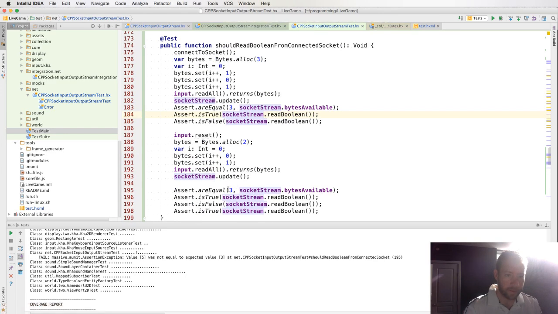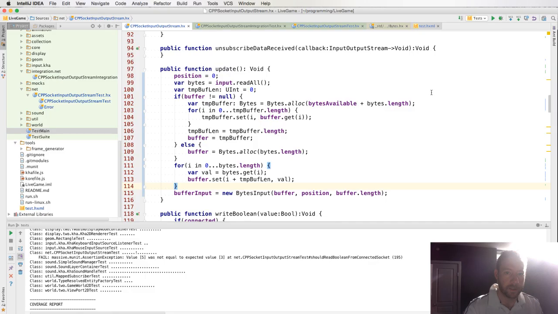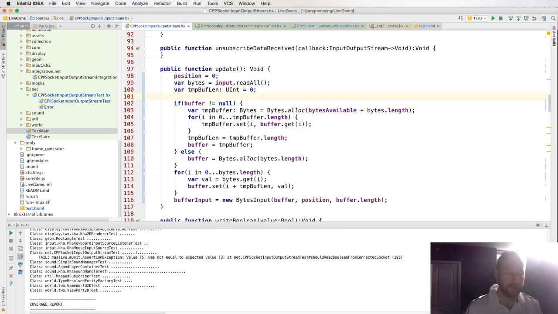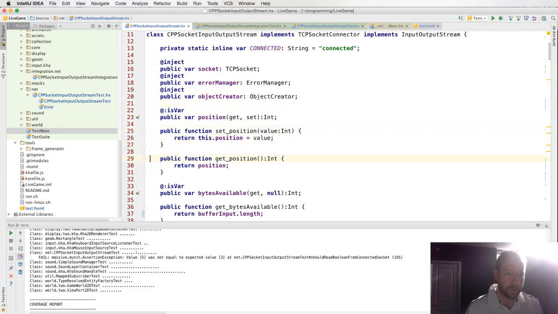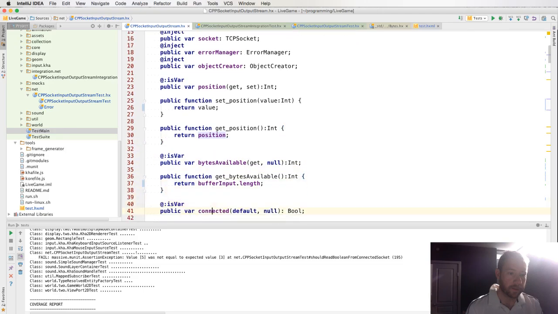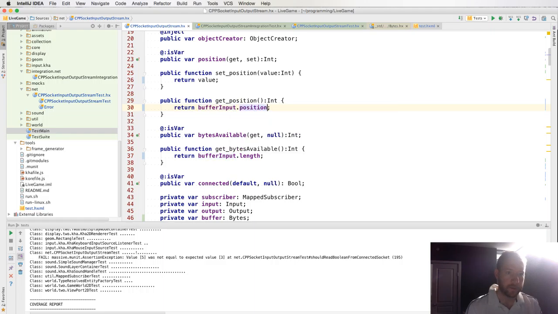So here, line 95, we're getting 5. So what we need is bytes available is that. I wonder if we do bytes available plus position. Let's just trace. If we do get position, this is just going to be value. This is going to be the buffer input position. See if that actually changes.